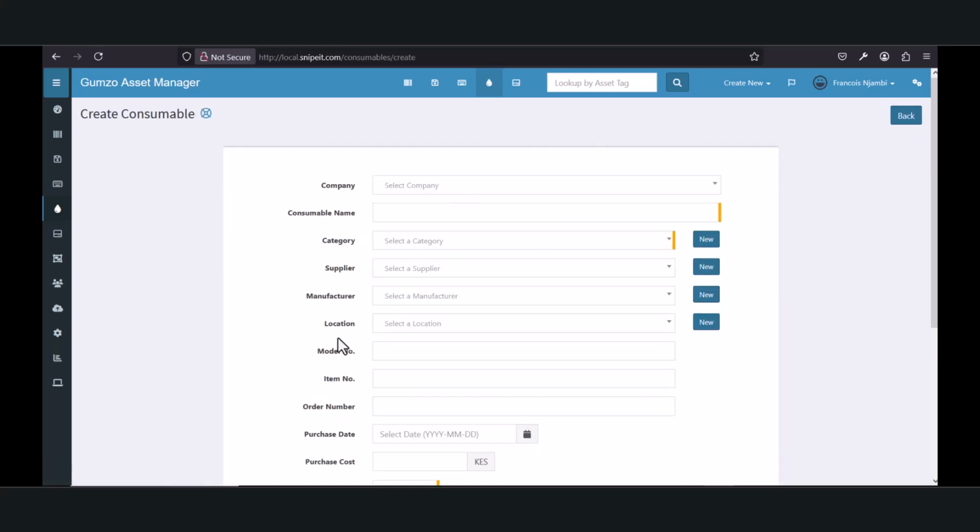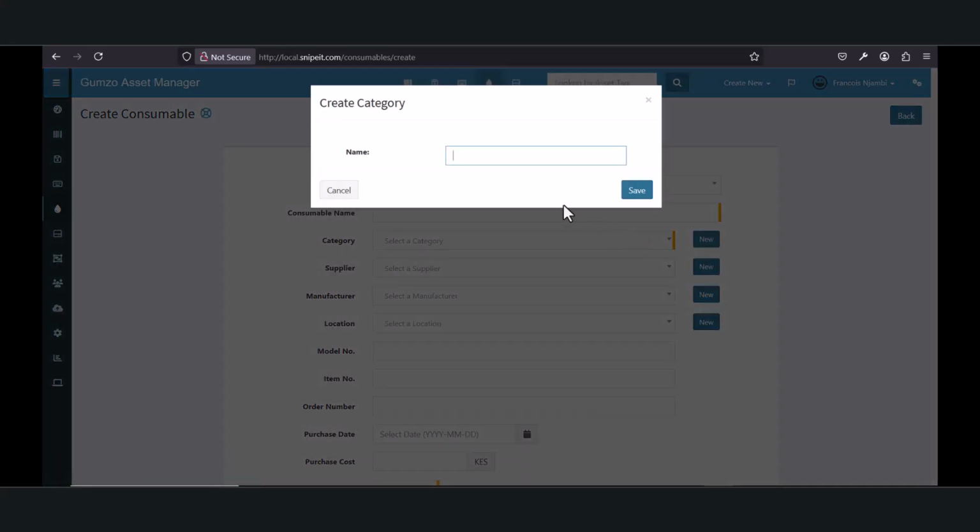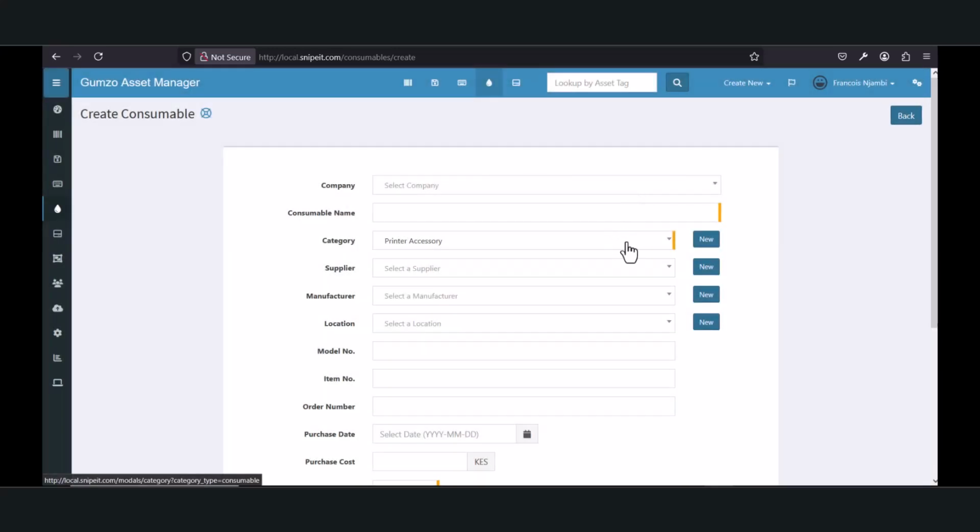So the company, consumable, model, item, manufacturer, supplier, you have all those details. And you can see they have made it easy for you. Instead of going to another setup, if it's categories, you can create a category on the fly. You can call it printer accessory, and you can save, and you can see it's available immediately.